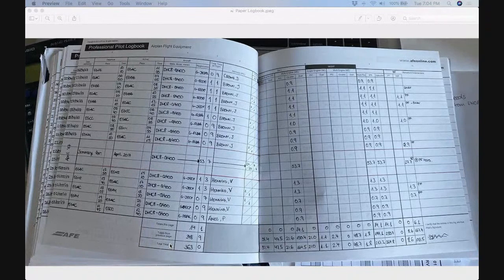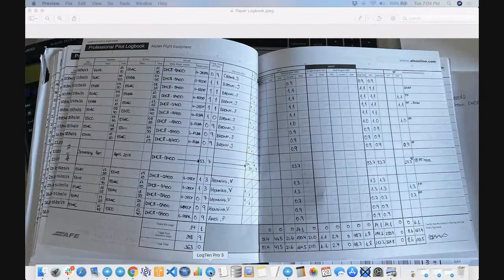That's where you have to get the calculator out and start going through your paper logbook. But you only have to do this once. Once all this data is in LogTen Pro, if you want to see how much multi-engine land time you have, no problem. If you want to see how much PIC turbine time you have, no problem. You can do all this stuff with a few clicks of LogTen Pro. So let's start out with the gold standard of how you would put this information in LogTen Pro.